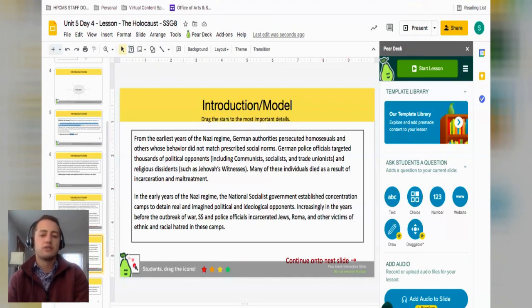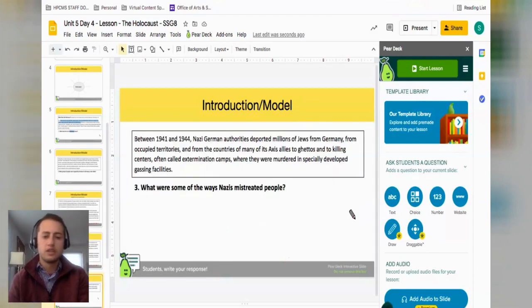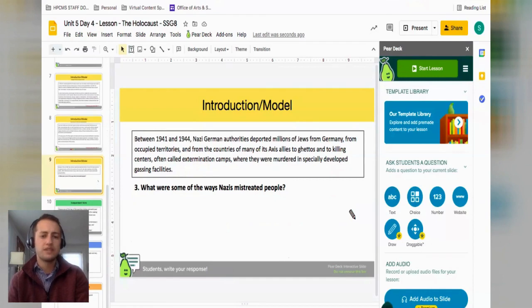Sometimes instead of using 4 stars, I'll put in a question mark and an exclamation point and an X so that there's different things that they could be identifying, questions, connections, and disagreements. Continuing on, the same thing. I just added a text response by clicking that button for this question. That's the end of the model.